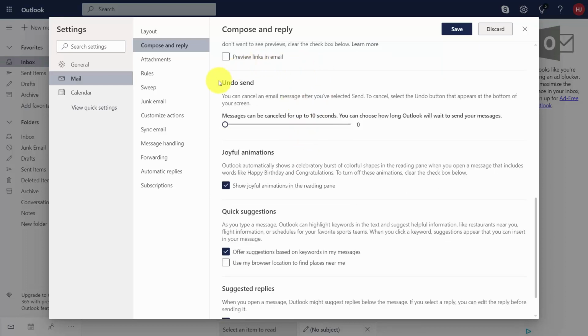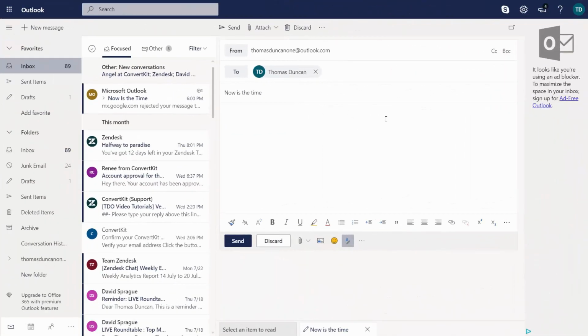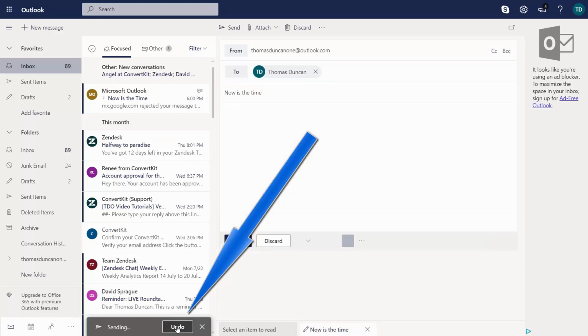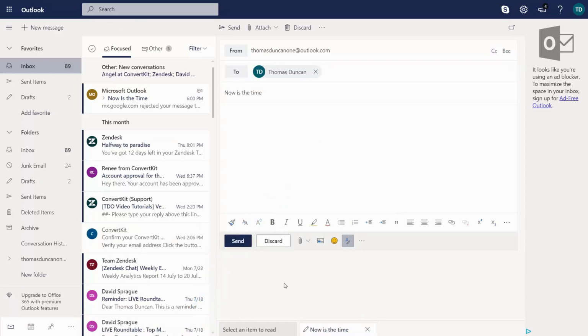Now currently, you have by default an undo send setting. And messages can be canceled up to 10 seconds. So what you can do is you can choose how long Outlook will wait before it sends the actual message. If we move this lever to 10, that means that we have 10 seconds. Now once you're ready to send your email, you're going to click send. You're going to see down at the bottom you have an undo command. You can click undo in order not to send the email. So what we're going to do right now is we're going to stop the video here. We're going to pick it up by reviewing more of the settings area.